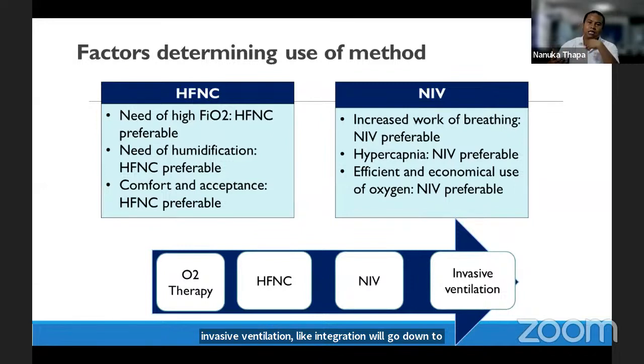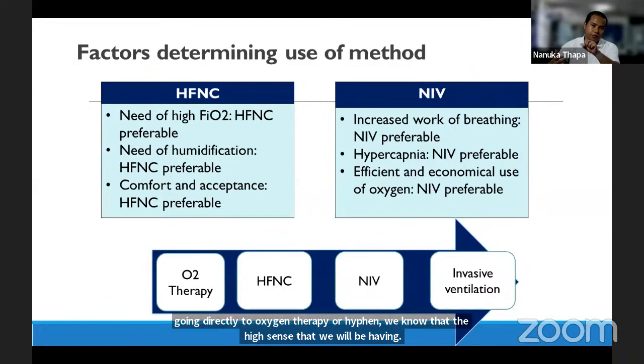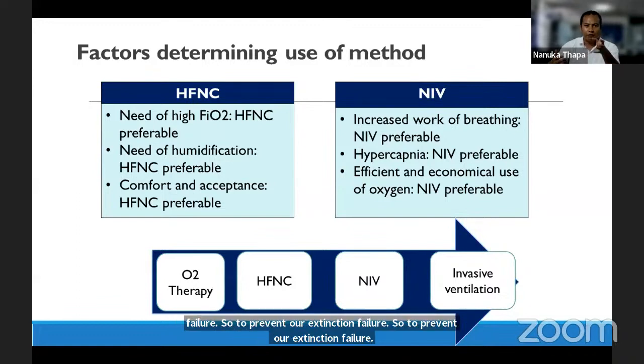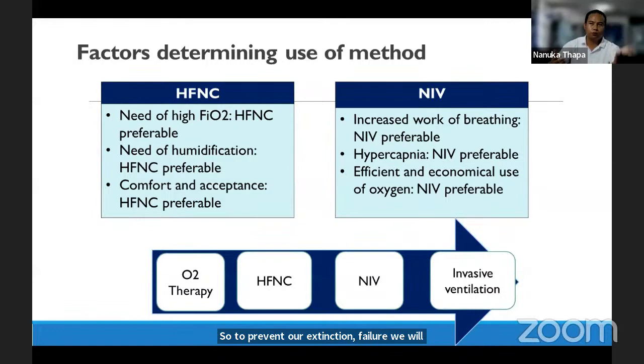For example, if the child has been prolongedly intubated due to a bad lung, ARDS, then instead of going directly to oxygen therapy or high flow nasal cannula, we know there is a high chance that we will have extubation failure. So to prevent extubation failure, we will go down with NIV, and then slowly to high flow, then to simple oxygen therapy. So what is high flow nasal cannula over NIV?